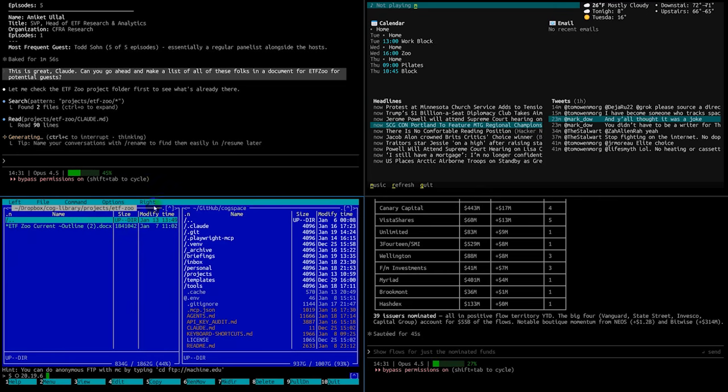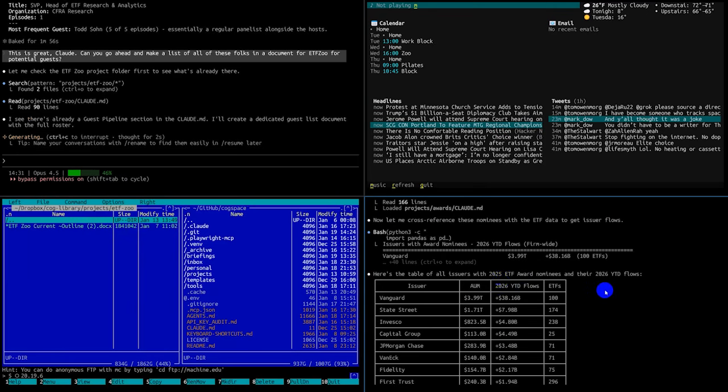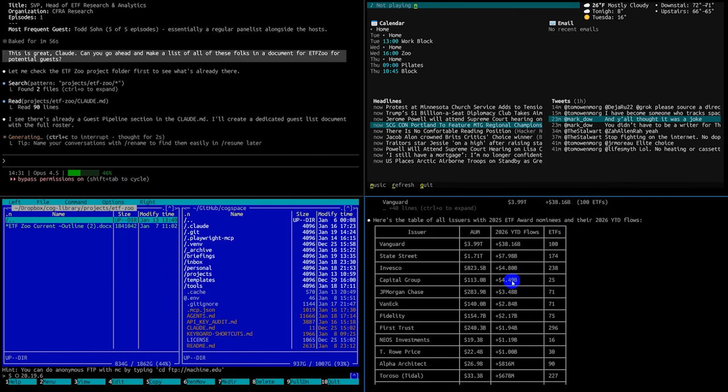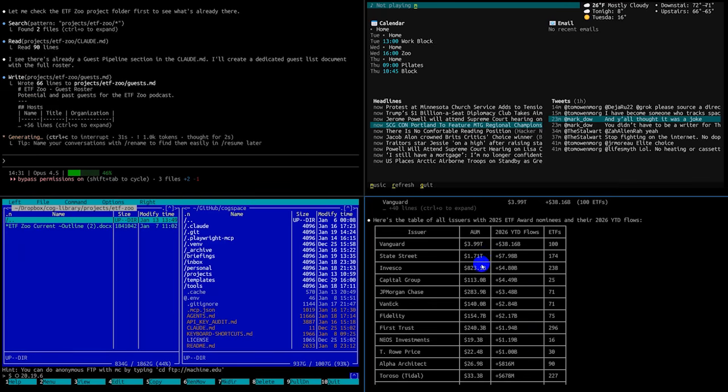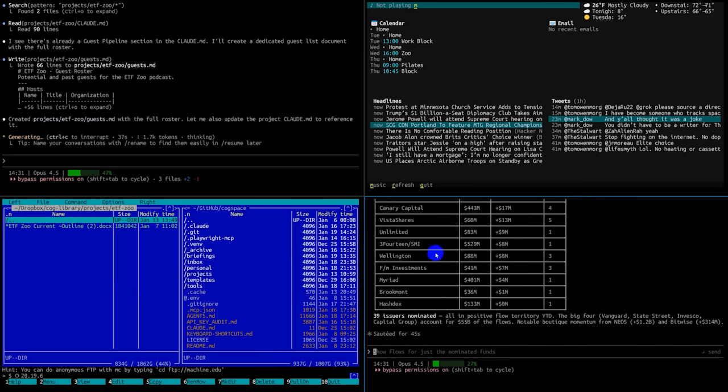But while it's doing that, let's go down to the lower right and see what it's come up with over here. So here's a list of everybody who's up for an award. It knows that because it looked at my awards sheet and their current year-to-date flows and the number of ETFs they had. Notice I didn't ask for a bunch of these things. This is baked into the skill because every time I use it, I say, that wasn't exactly what I wanted. Please alter this and fix it. So it's now created this piece of work here.